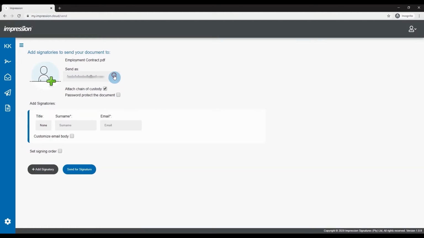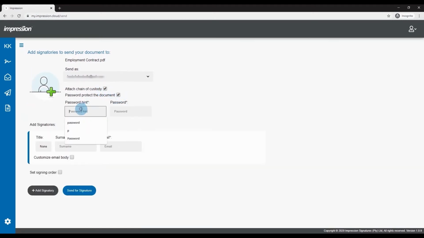You can choose to attach a chain of custody to your document. This details how the document was received, altered, and signed. For additional security, you can password protect the document. This requires signatories to unlock the document before they can view it.